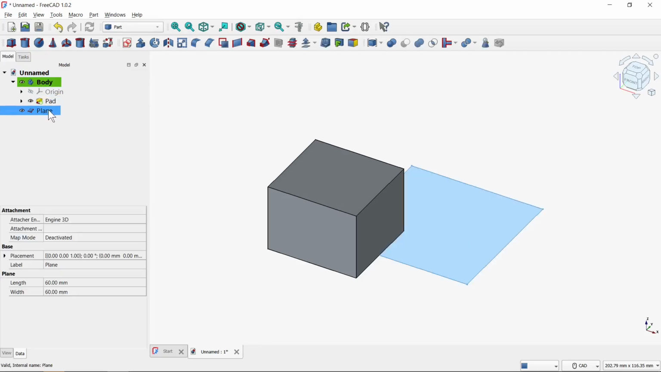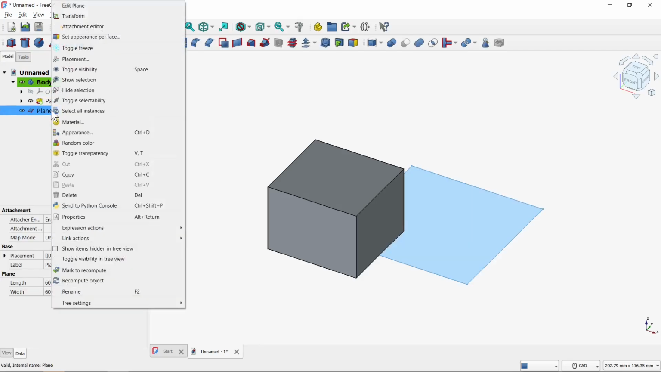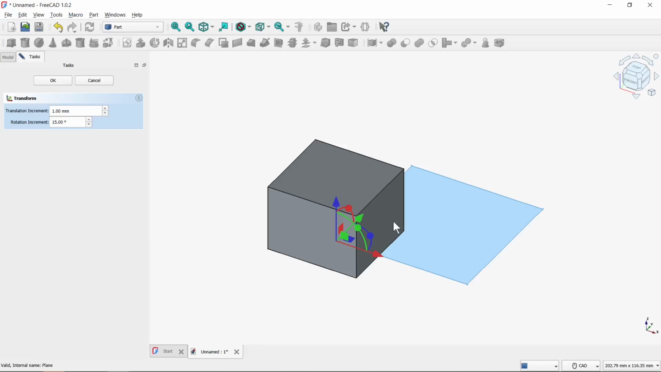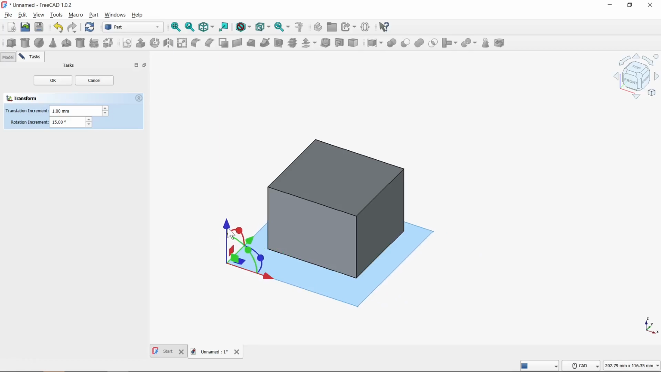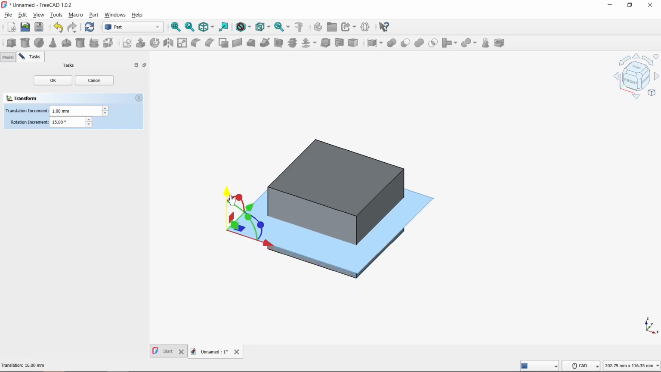Now I click the close button and we need to go to model settings, and here we need to select plane. Now I click the right mouse button on it and I click transform. Then I will be able to change the position of this plane. So I need to set it how I want to cut it. So I change the position, maybe to this one.